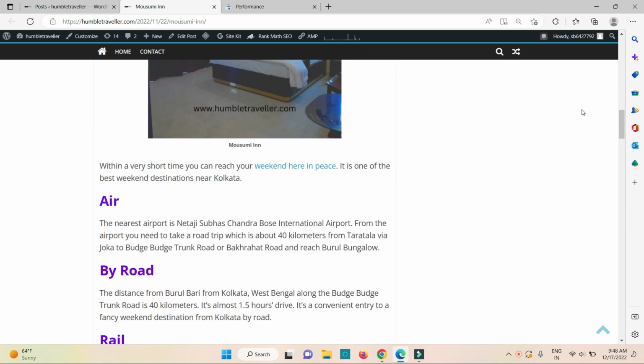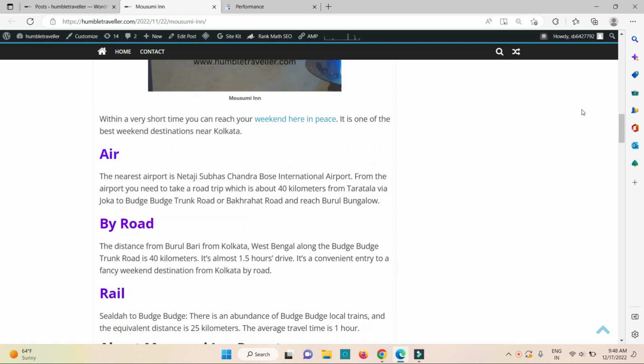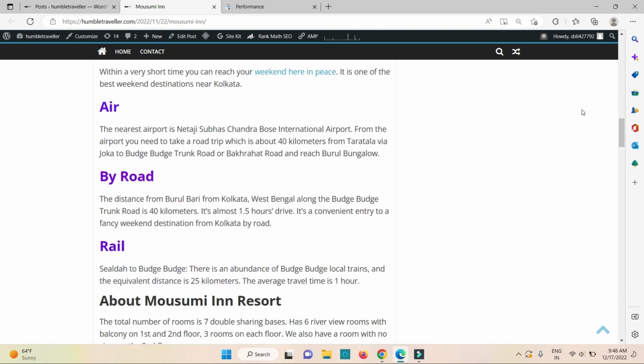Mousumi Inn is the best hotel resort in Burul. It is one of the best riverside resorts near Kolkata. Mousumi Inn is a family resort. Mousumi Inn is located on the banks of the Ganges River.